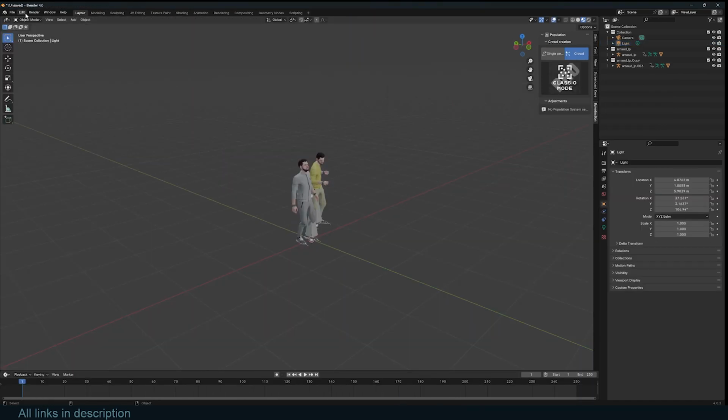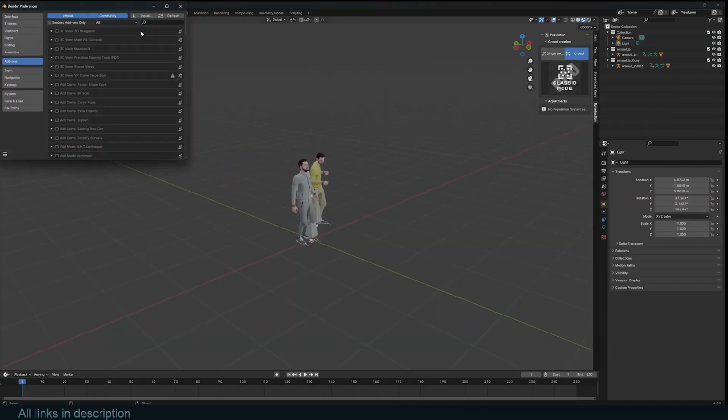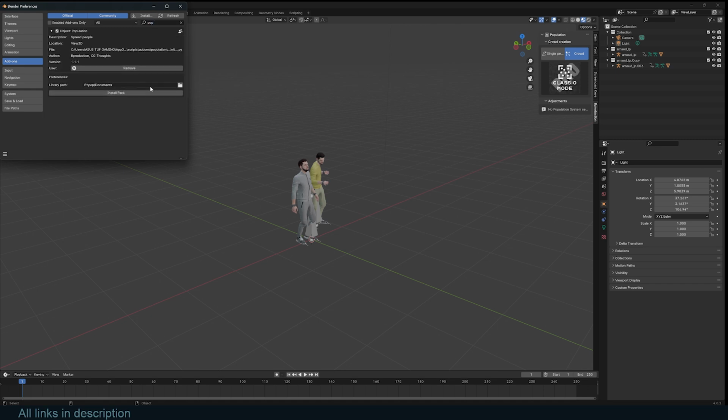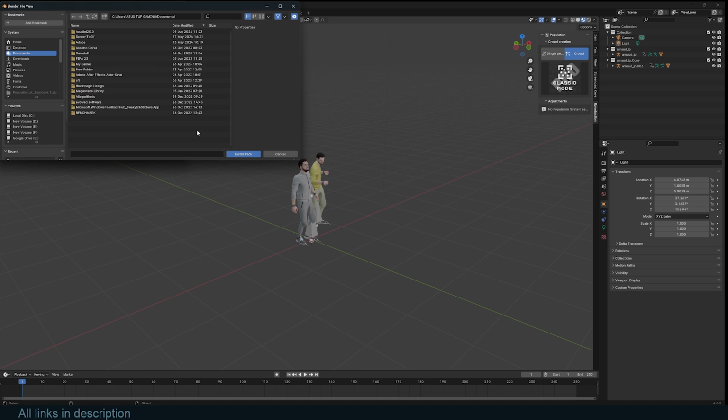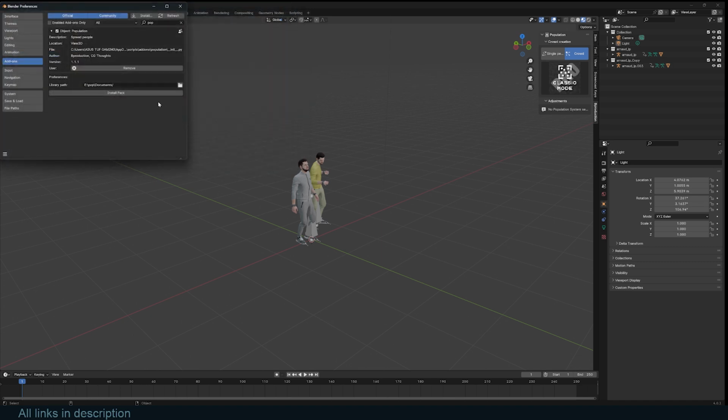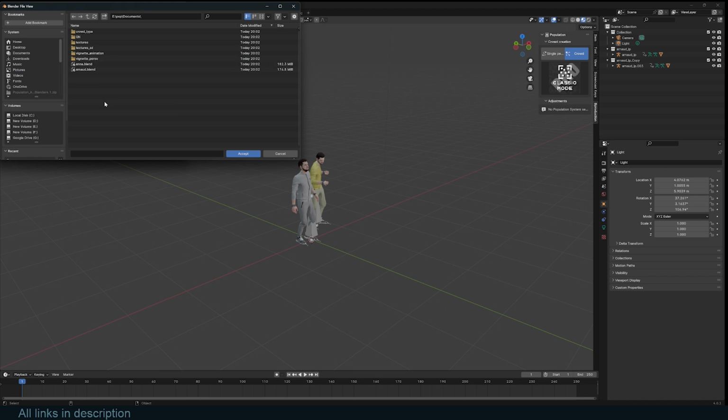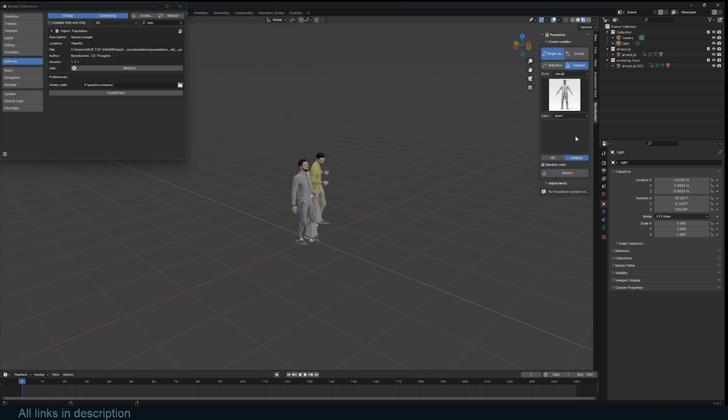When you install it, you just go under Edit, Preferences, search for the add-on, that is Population, and you have to navigate to where you downloaded the free pack zip file, and then choose where you want it to extract the library. And this is where I extracted it. I created a folder called pop, and it unzipped all the necessary files into that folder, and then you'll be able to access the add-on and use it as you want.